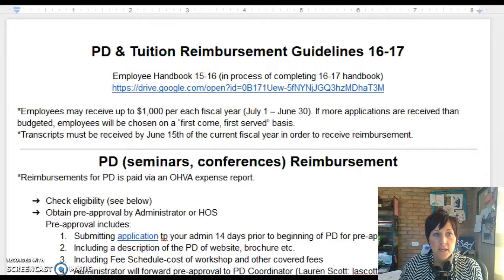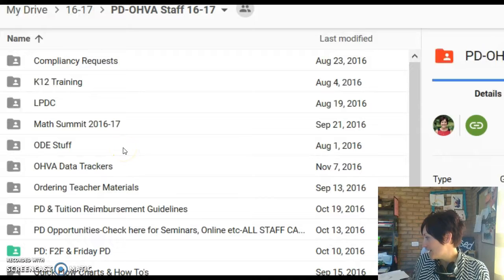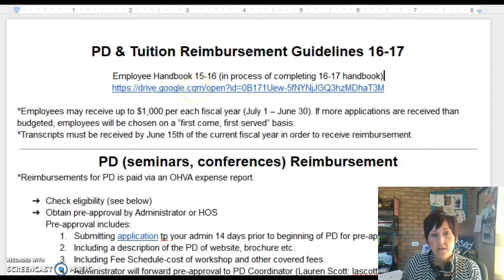This is located when you go to your PD folder for staff. Sorry. Of course the phone would ring, right? You go to your folder and right here it says PD and tuition reimbursement guidelines. So I stuck it right there. Here are the guidelines that we're going to look at. I stuck the form there, and then anything else as it goes I'll go ahead and add it there. So you have the handbook 15-16. They're in the process of updating for 16-17, but this stuff right now is going to stay the same. Hopefully for next year I can get in exactly what our process is.